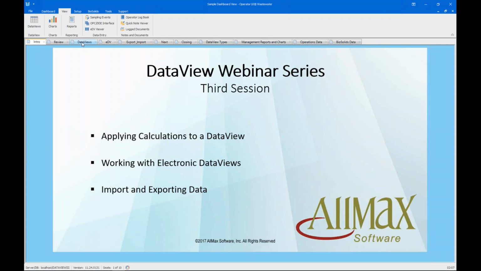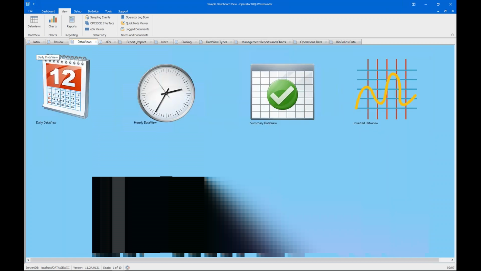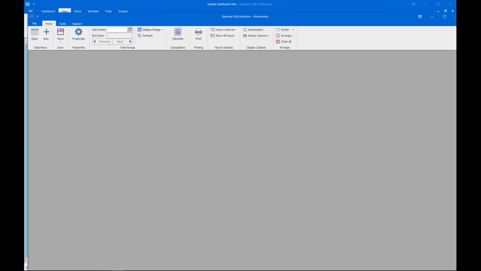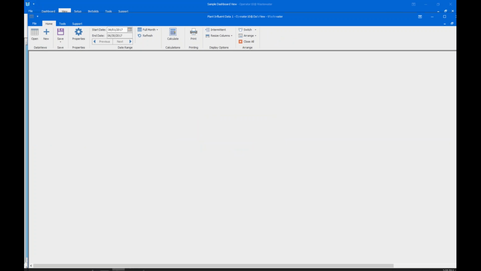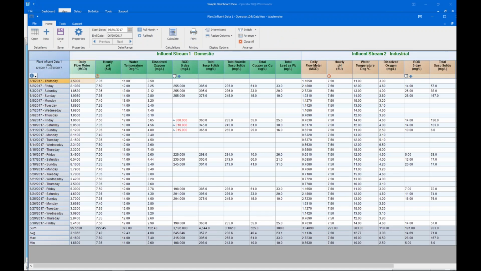So what I'm going to do is open up one of our DataViews that we've created during this webinar series. I'm going to launch this from a hotspot on our dashboard, and that's going to open up a specific data view that we've attached to it. This was the data view we were working in last time. We were building headers and we looked at how you could modify the color as well as all the other display properties and options inside the data view.